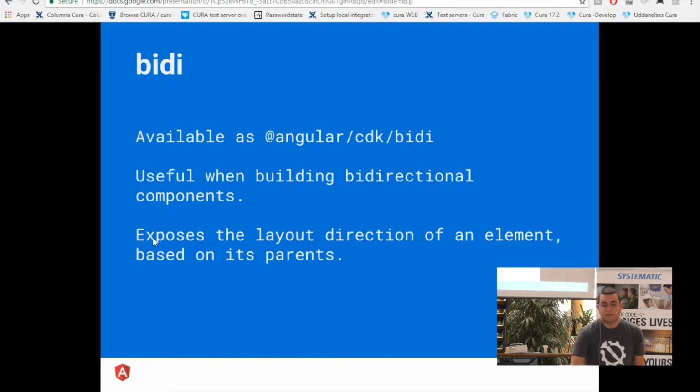So next up is the BiDi module, or the bidirectionality. It's useful if you're building components that are supposed to be consumed both by users that use left to right script and right to left. And it's relatively simple. It figures out what the direction of the user is and also lets you subscribe to events.